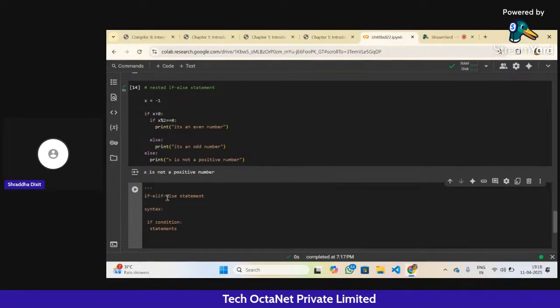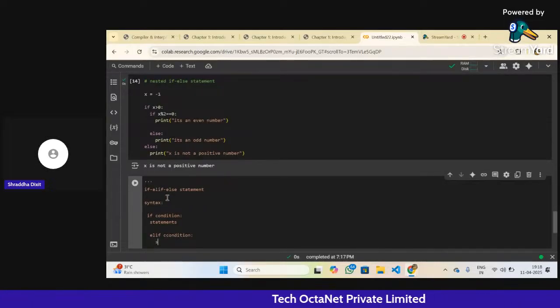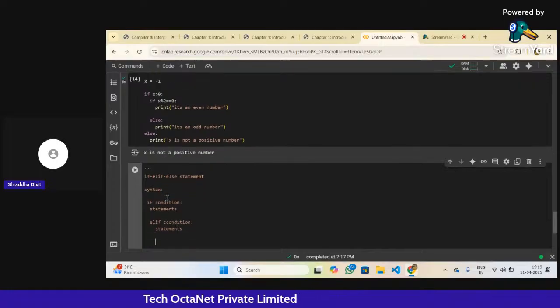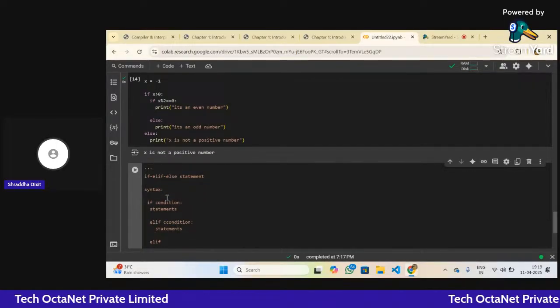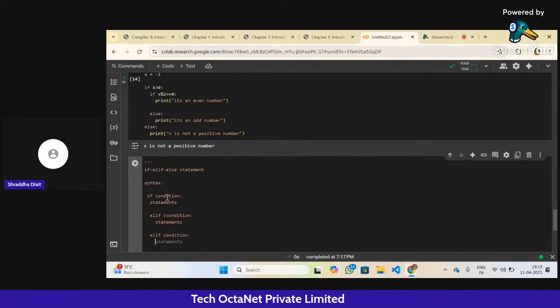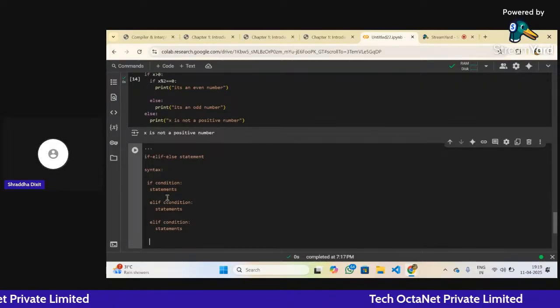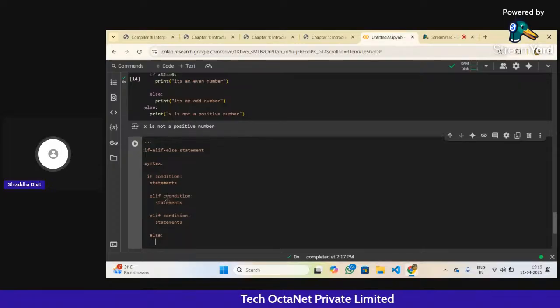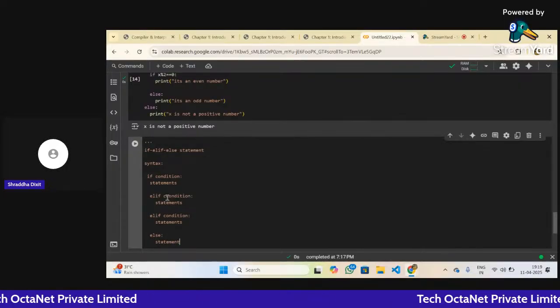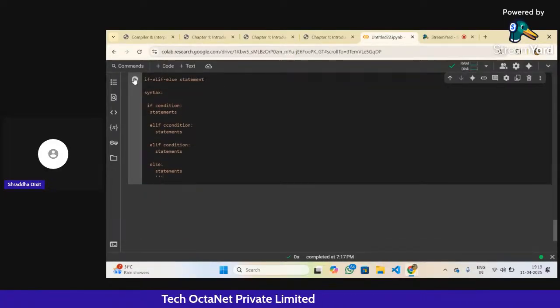Okay, now we have the elif. For elif we have a condition, and we have the statements under it. We have another elif, we have a condition under it, then we have the statements under it. Now we can have any number of elif statements we want. Now we have the last, we have the else, and we have the statements under it.